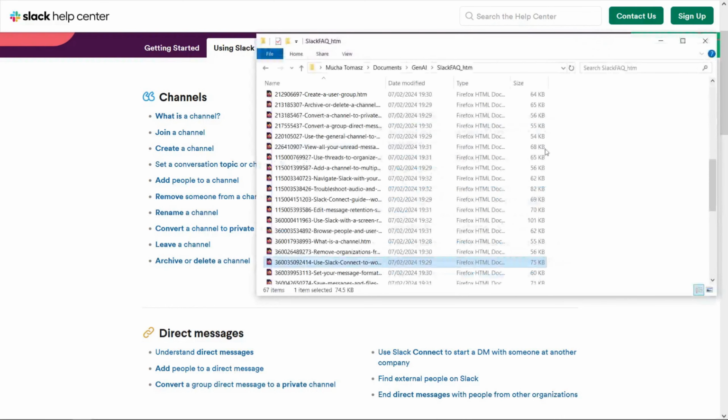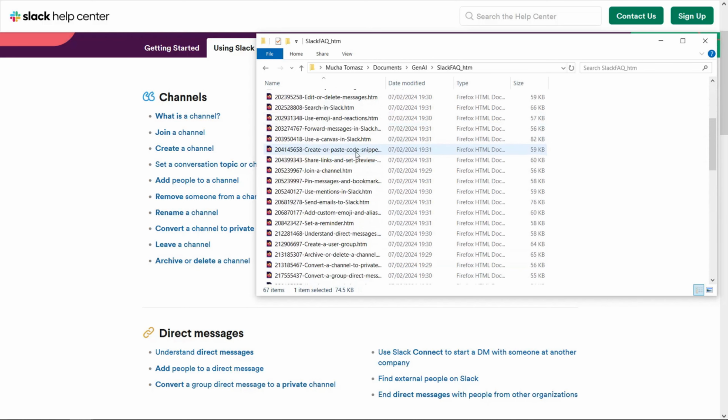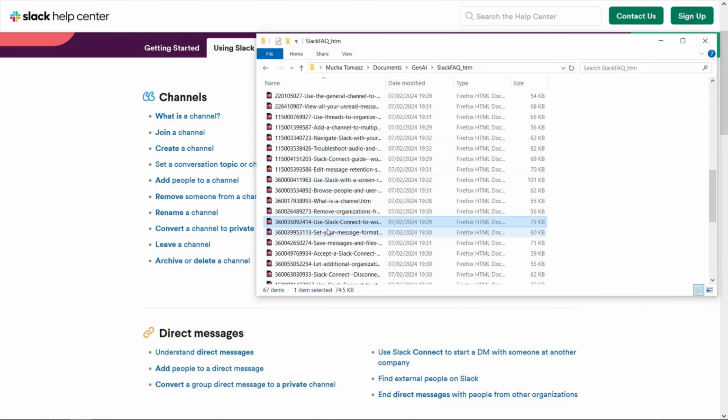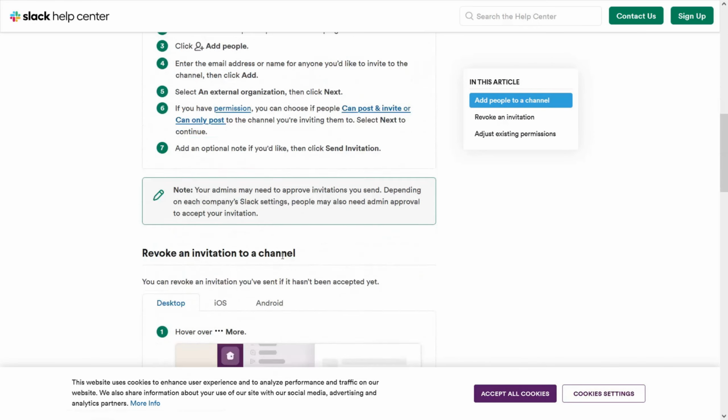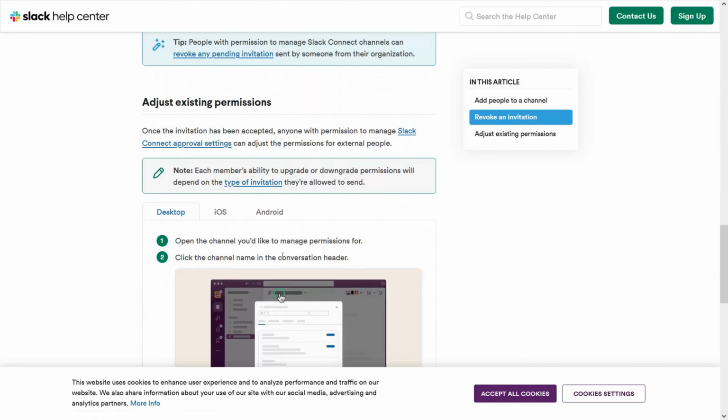All right, so what we have here is a folder with HTML files that include all of the individual pages from the Slack Help Center, specifically using Slack. Let me open one of these, for example, here. So you can see this page is actually downloaded to my hard drive.